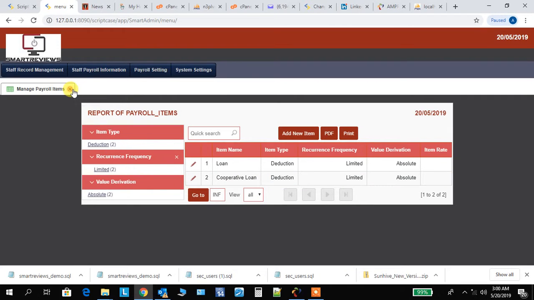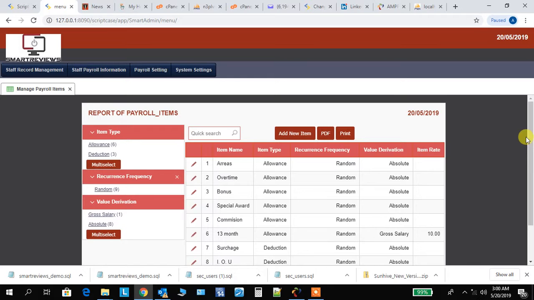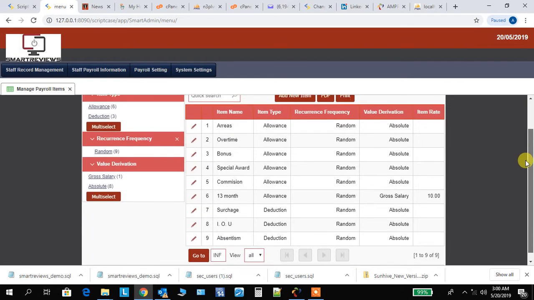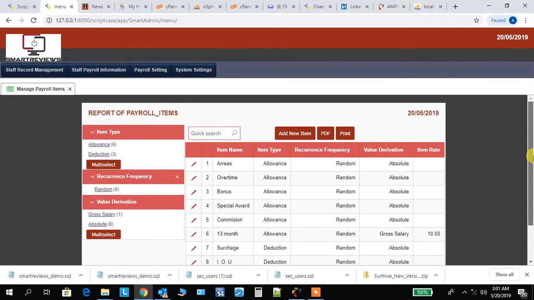And then we also have what we call random. These are things that just happen at any time in the month, like bonuses, commission, 13th month salary, and things that are not really predictable. They are items that take place depending on the situation. These are the things that we want to include in payroll for specific staff at the end of the month. Those are the usual adjustments that you do monthly.